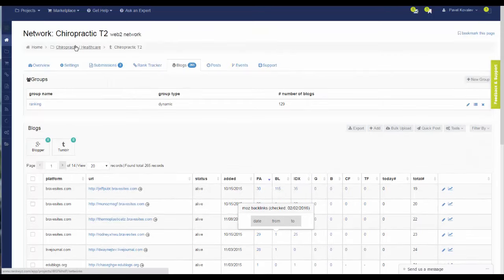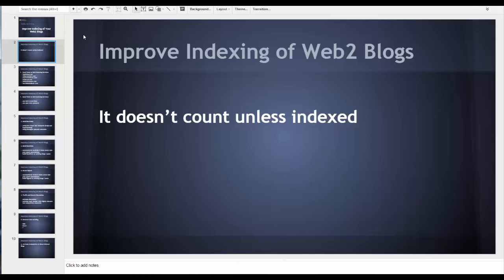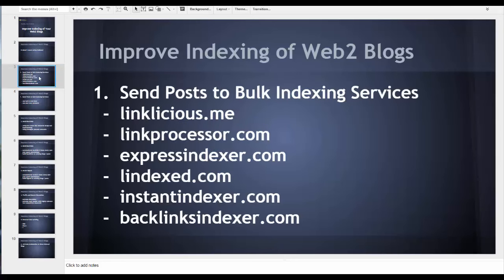So back to the demo, to the presentation. What we do, in steps, in order to improve indexing of Web2 blogs. Number one is we're sending posts to bulk indexing services. There are a number of them out there. So I listed them not by priority, not because I believe that they're more or less important.